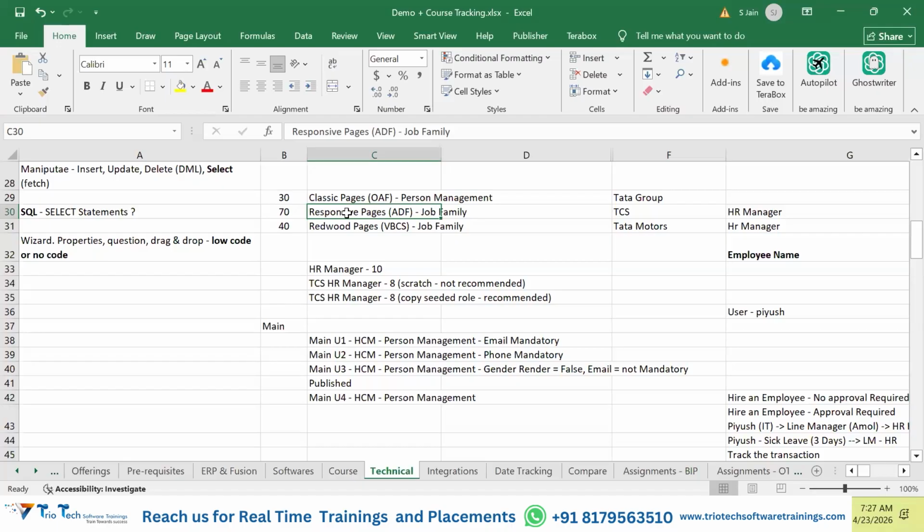So those pages are still available in Fusion. But yes, definitely if Oracle has improvised some page, which was initially available as a classic page, and now they have improved it into a responsive page, and both types of page are accessible in the system, Oracle definitely recommends to use responsive pages only.